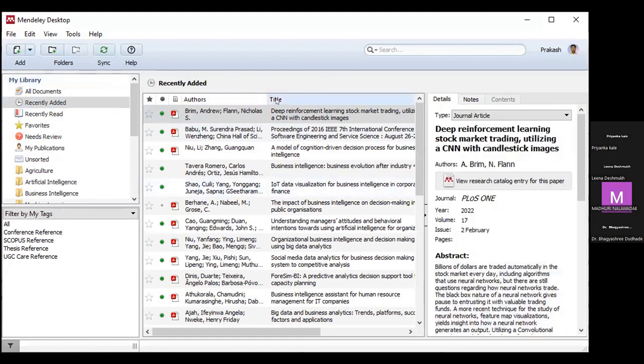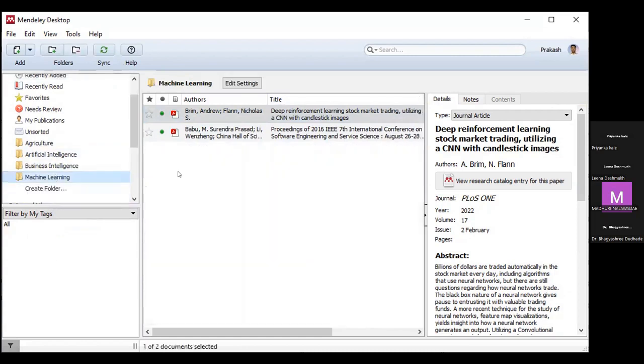Then I can sync it. I want to see it. Is that available in the machine learning folder? Yes, it got automatically synced. Have you checked that? We added that on the web interface, and now that is available on my desktop interface as well.